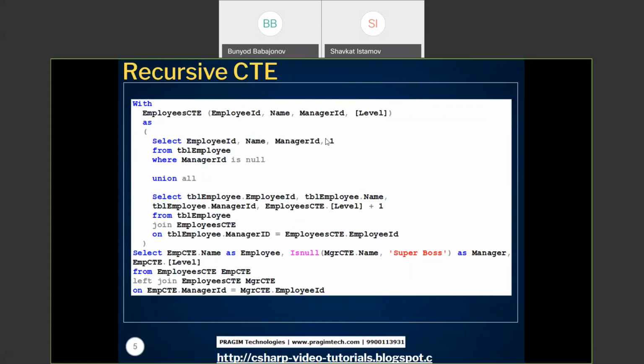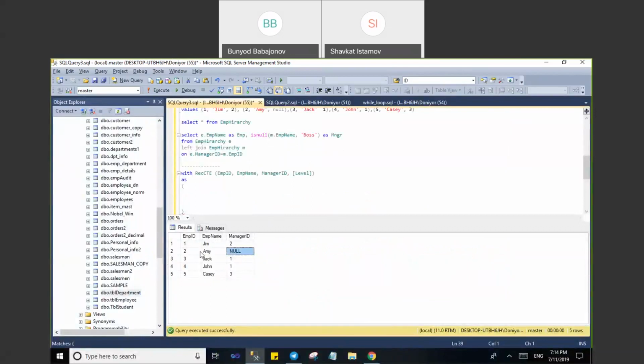How do you do that? You say where manager ID is null. Just like here in our table, this person number 2, whose name is Amy, has a manager ID that's null. This means she doesn't have a manager. The person who doesn't have a manager in the organization is the boss, right? Everybody else will have a manager, except for the boss. Only the boss will not have a manager.